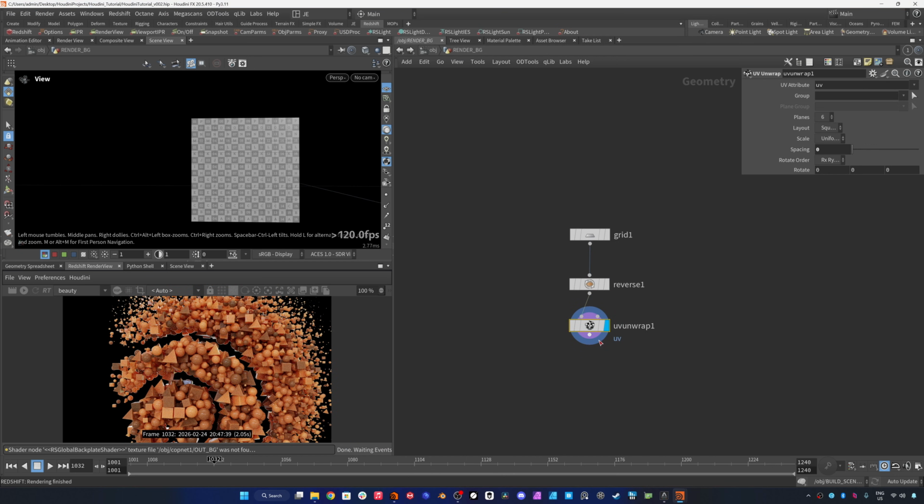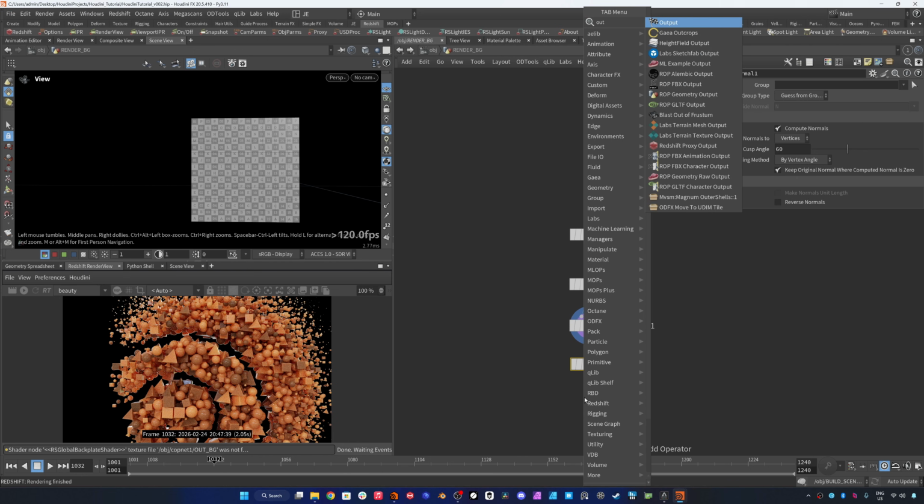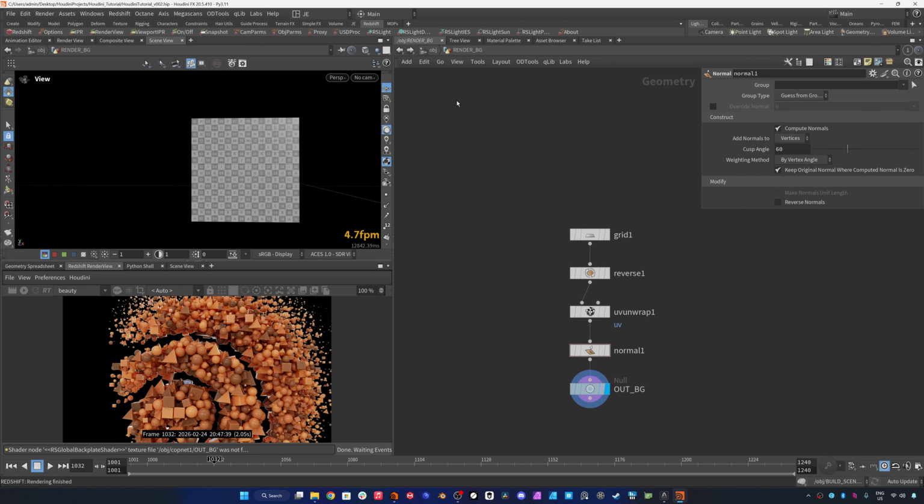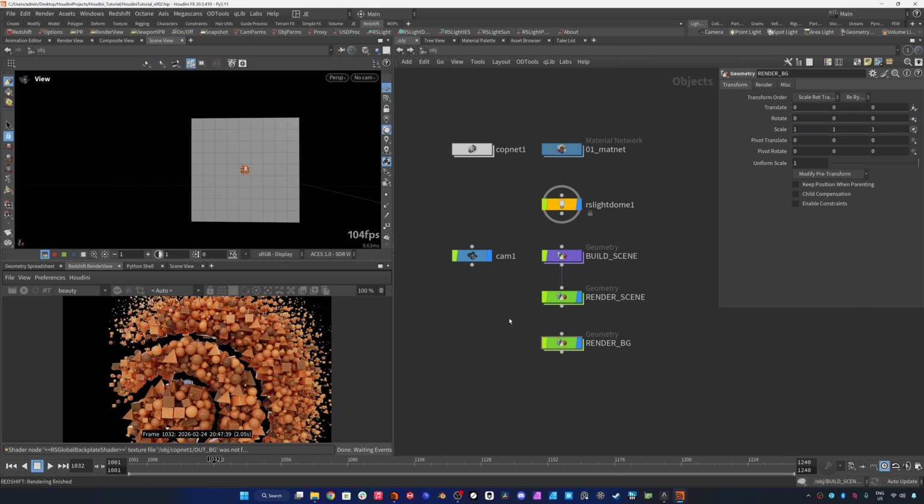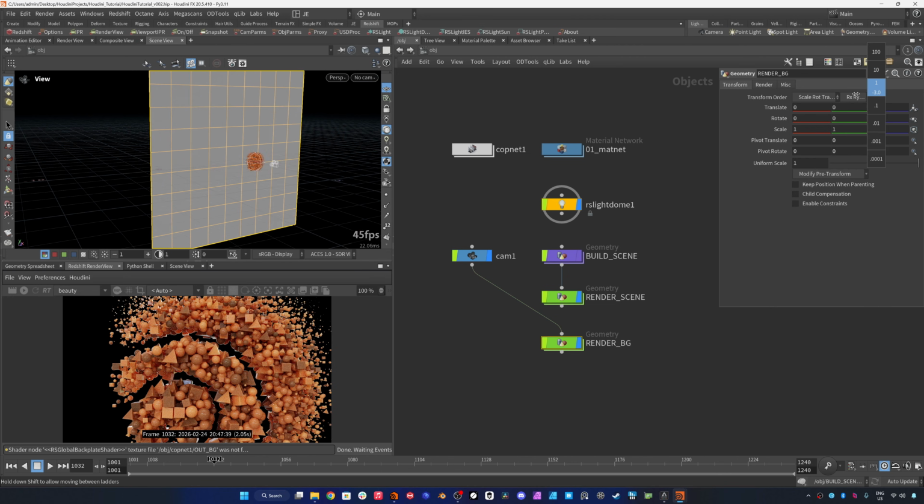I'm going to hit my render here for a second, and then I'll add some normals. And I'll create a null called outBG. Toggle that node, head back up. What I do a lot of times is I just parent this grid to a camera. So now it's parented to our camera that we created. Then I can just move this backwards.